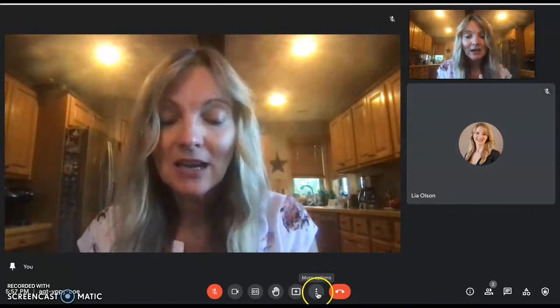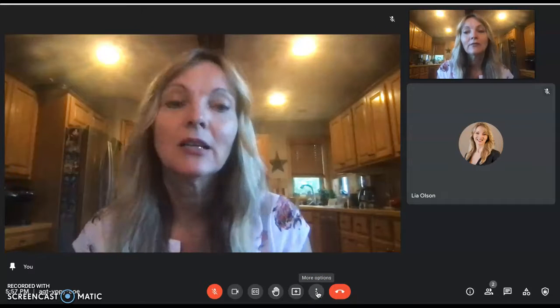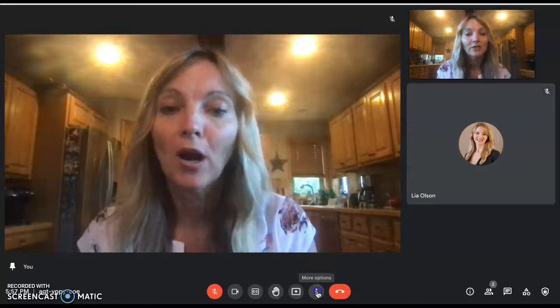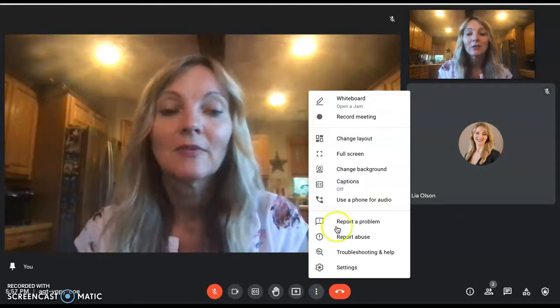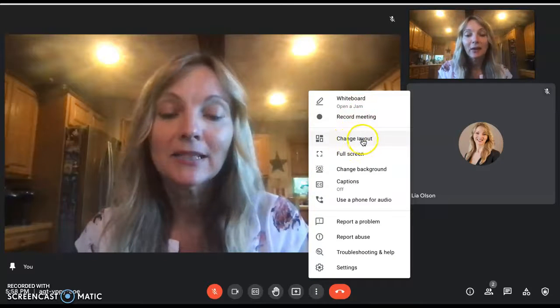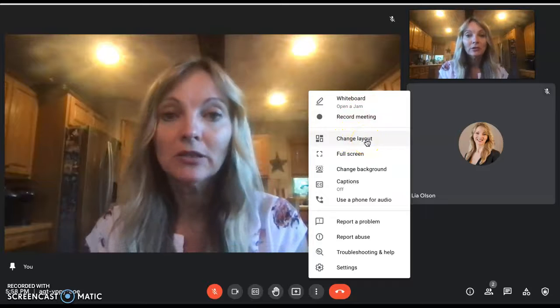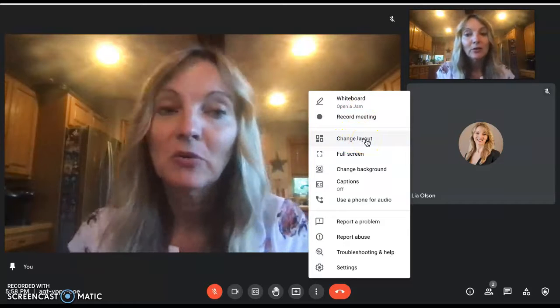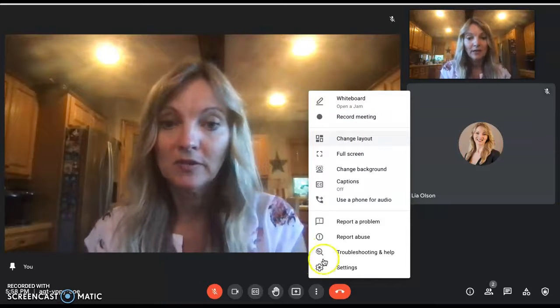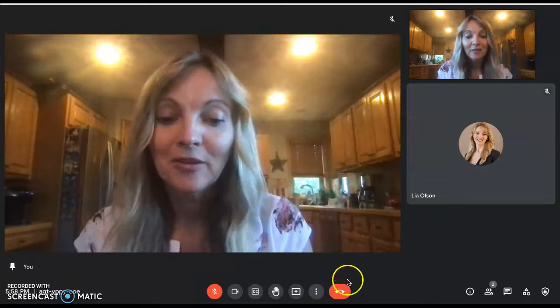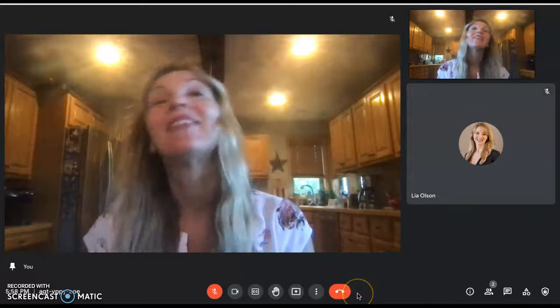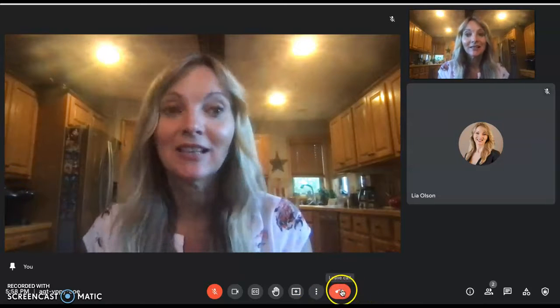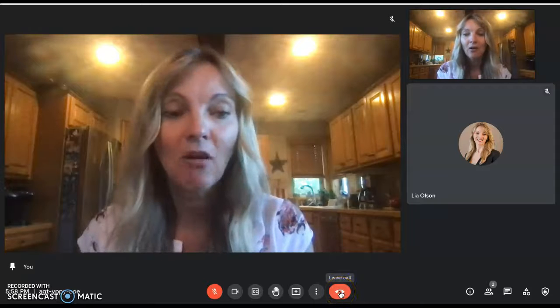The next icon is the snowman icon, and if you click that one for more options, you will have some other settings about how your screen looks during the Google Meet. You can try out a few of those things. The phone is for hanging up at the end of class. The class is ended, you can leave the call.